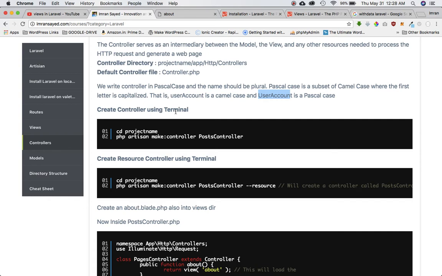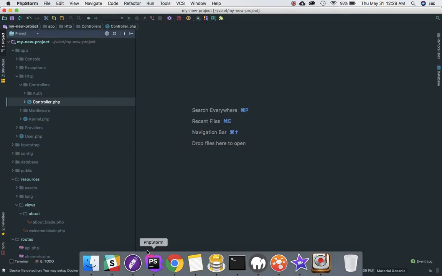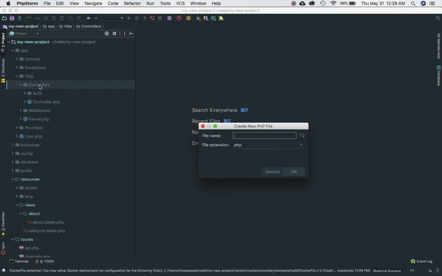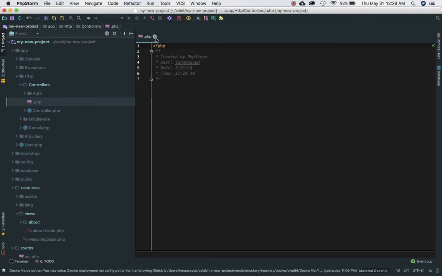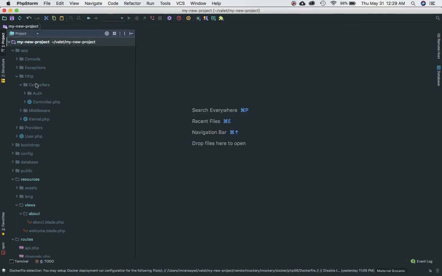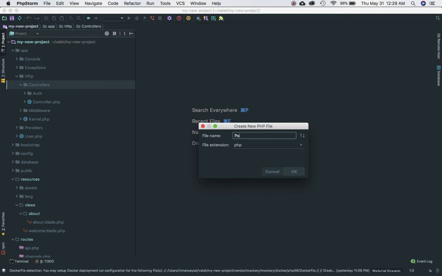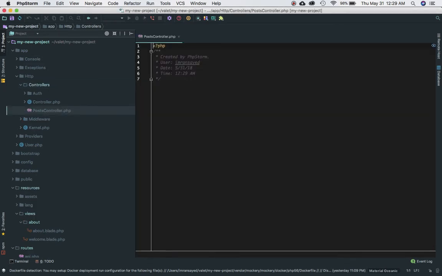Artisan provides us different commands and keywords that we can use to perform certain actions. We can create a controller manually by going over here and putting in the name of the file. Let me just delete this one, I accidentally created it. Okay, all right, manually I can do PostsController.php, and that would also do.